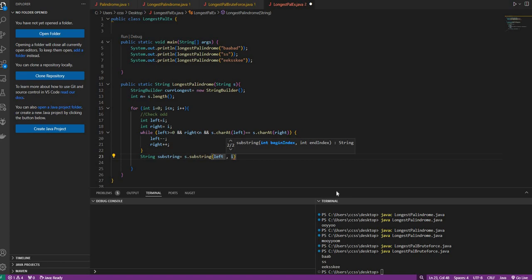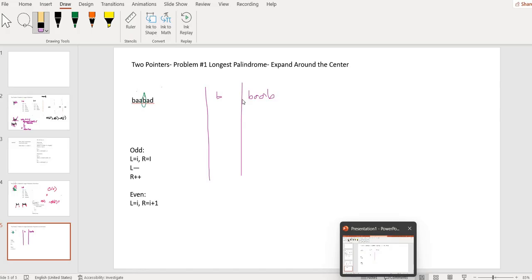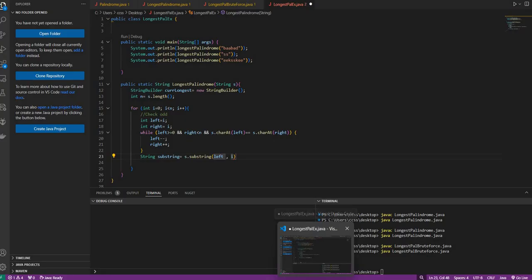Okay, so suppose the last thing I had was... okay, no, let's take this here, because I want an odd case. Abba. So the left was pointing here at index 2, and this is index 4. So this was still a palindrome. Now, right is at index 5, left is at index 1. The while loop will realize that the bounds are correct, but the A is not equal to the D, so I don't enter this loop.